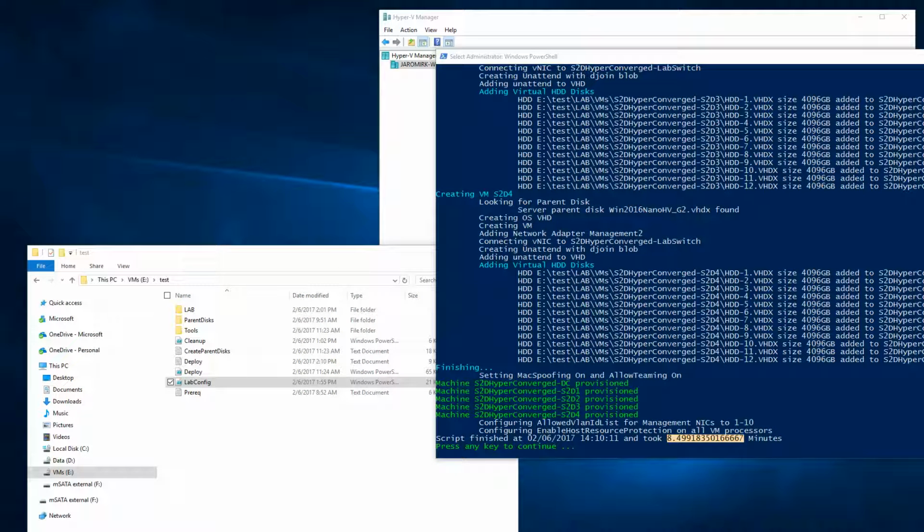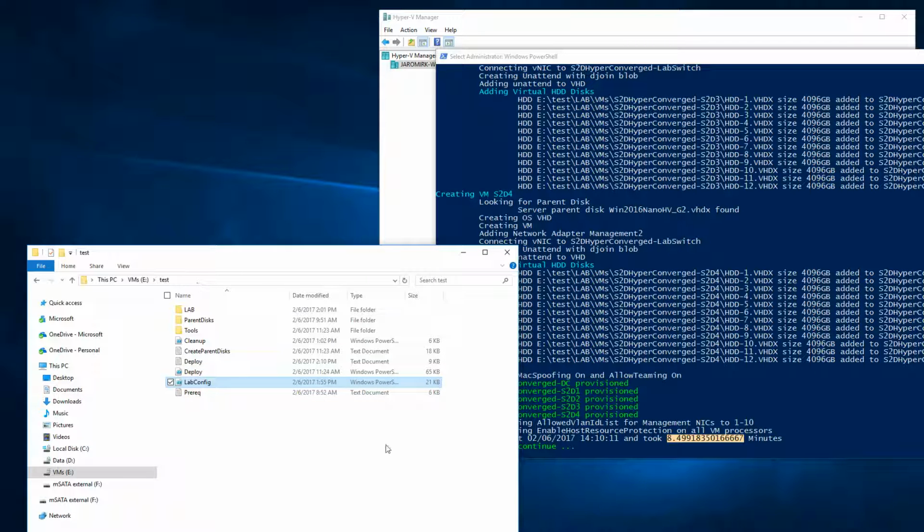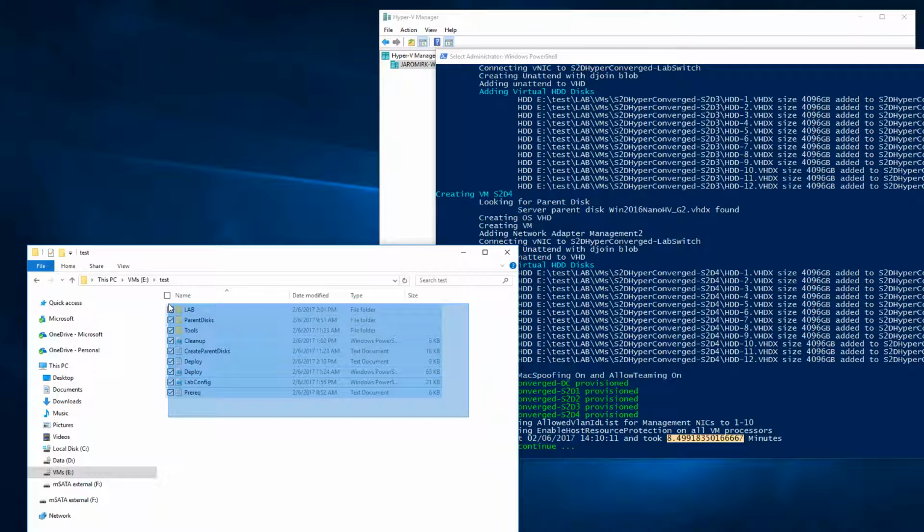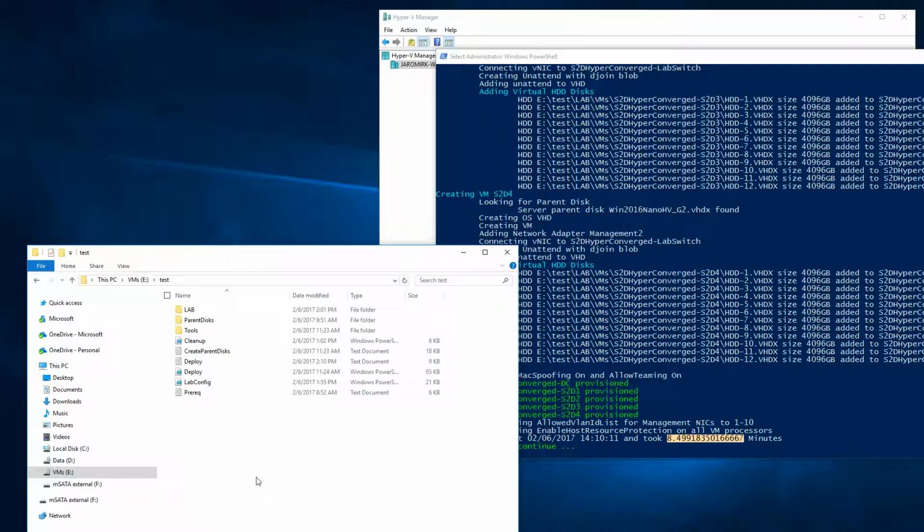Hi, so welcome to the third video where we'll take a look at what to do with the lab we just deployed. Just to remind you what we did in the first video, we covered how to get the parent disks and your DC, basically how to get this folder. In the second video, we covered how to deploy the lab. It was just simple, right-clicking on deploy and running with PowerShell and then waiting for 8.5 minutes.